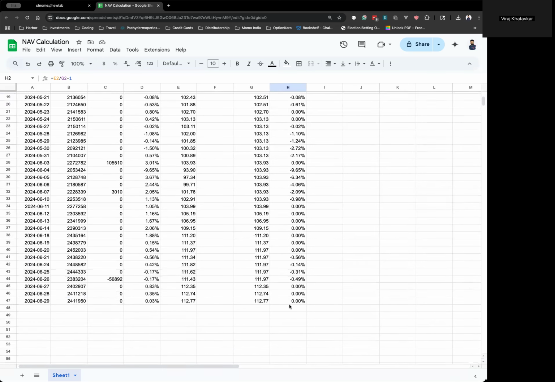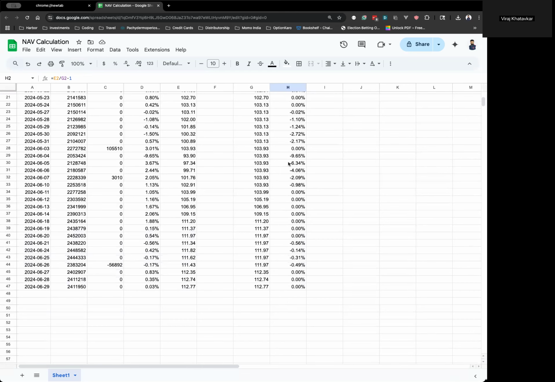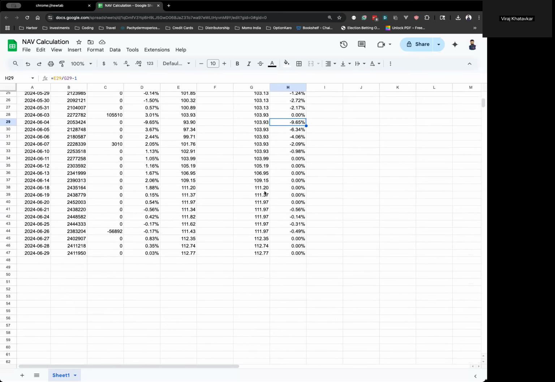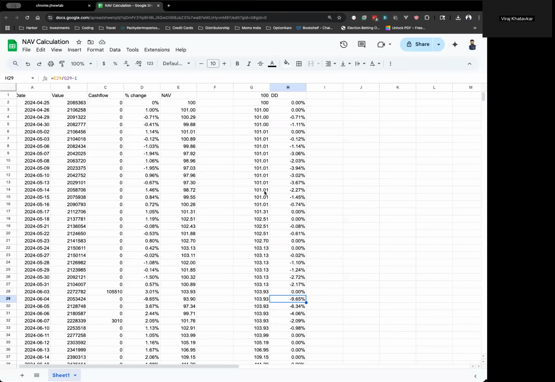So this way you have a rolling drawdown period. Every day, you will come to know at what drawdown your portfolio was, and how it recovered. So this is how you can maintain a simple sheet of NAV and drawdown. This is what I do for my portfolio as well. It's nothing complicated, very easy and simple, and you can maintain this for yourself.